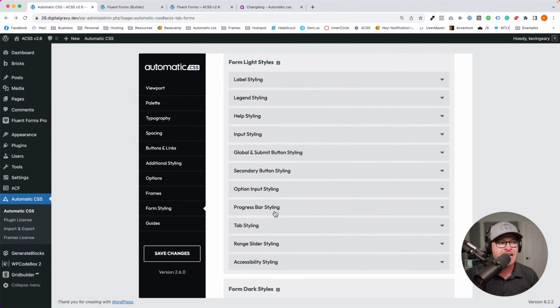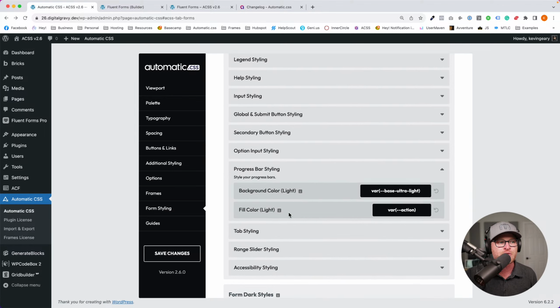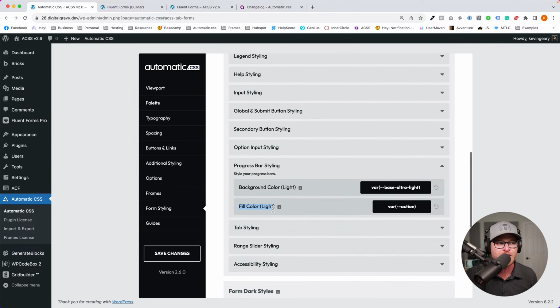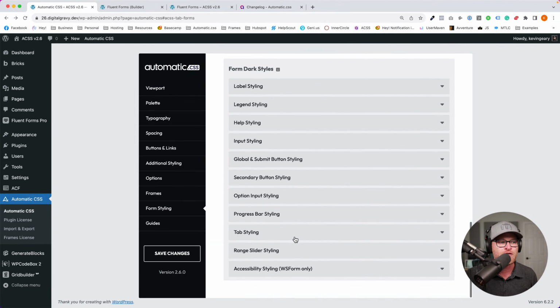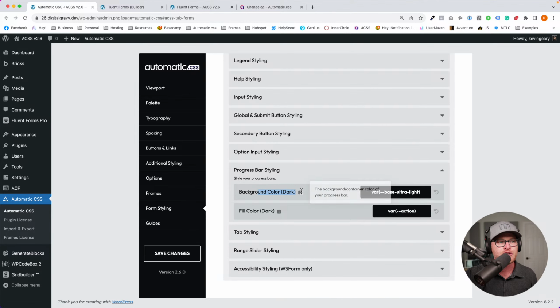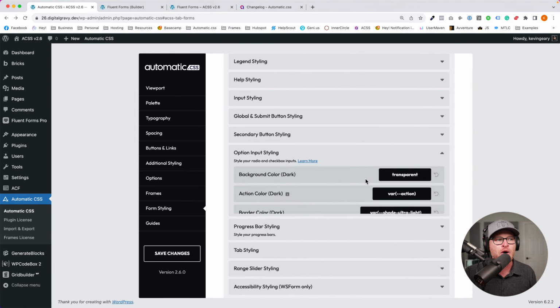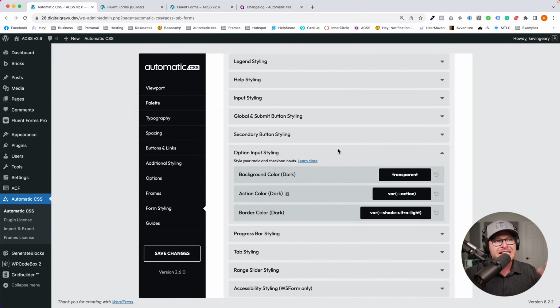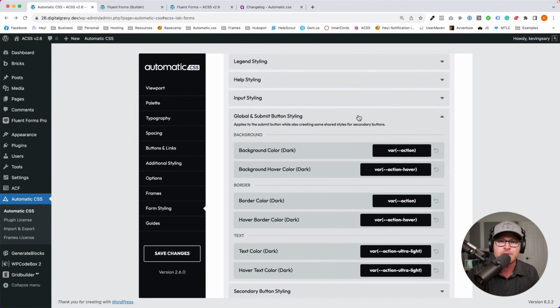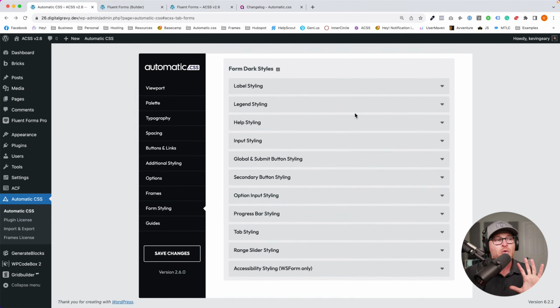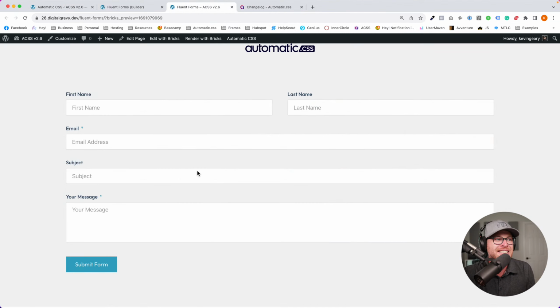So now same thing, progress bar styling. Now here's where I can choose my background color, my fill color. This is for the light version of the form. If I come down here, I can choose what they're going to be for the dark version of the form. So it's literally just going through the, and yes, there's a lot because forms are complicated. They're really complicated. Our philosophy was give people a really decent starting point. I have customized nothing. This is what your form will look like out of the box.